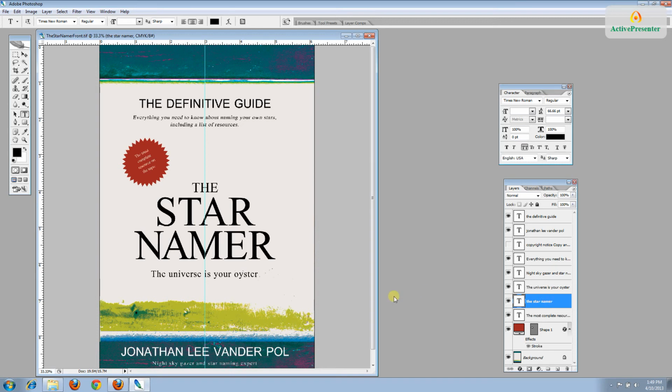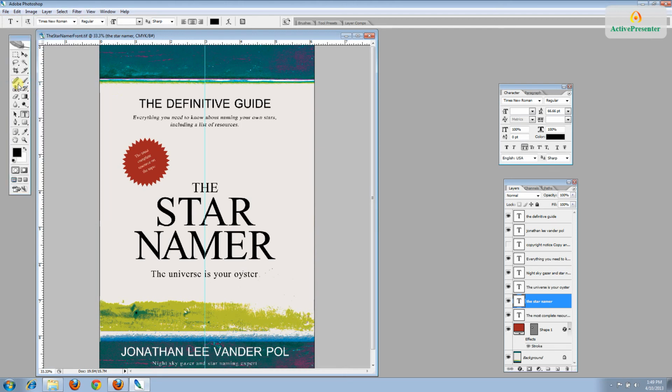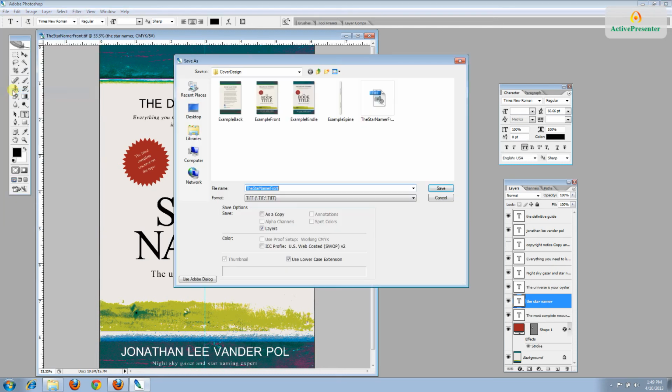So when you're completely satisfied, you're going to go to File, Save, and then what we need to do is embed all these fonts. So we're going to go to File, Save As, to create a new file that's embedded. And we'll just type embed or embedded at the end of this. Keep it as a TIFF.